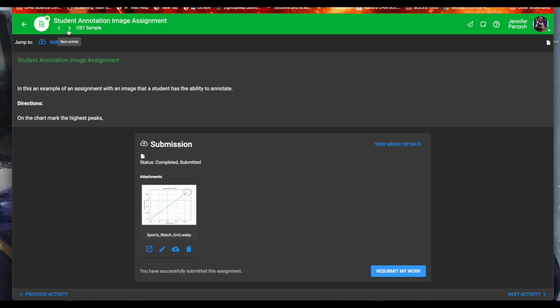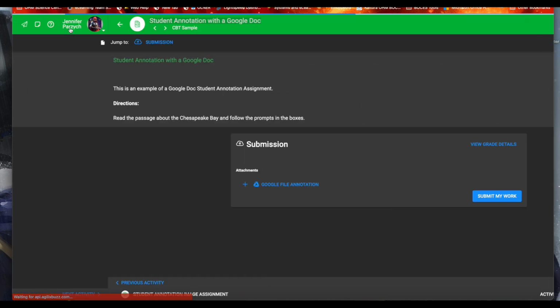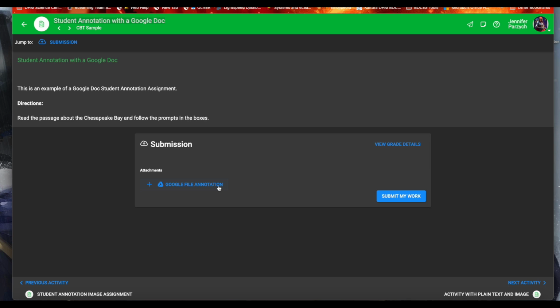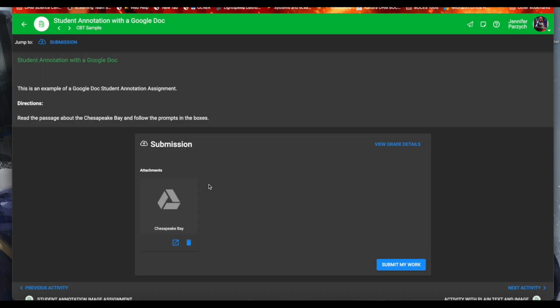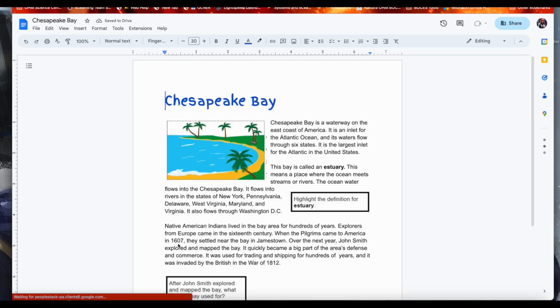So if I go click up here to my next activity, this is my Google Doc file annotation. I'm going to read my directions, which says to read the passage and follow the prompts in the boxes. I'm going to click on the Google file annotation. It's going to copy the template to my Google Drive, and then I'm going to click Open. It's going to open a new tab.